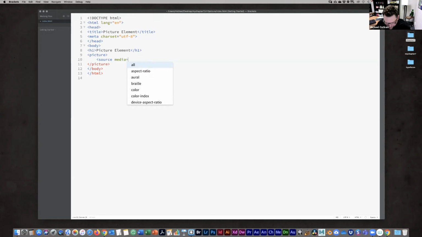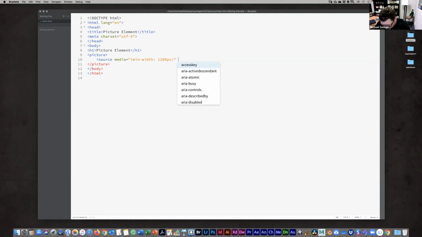Okay, so inside of our picture element here, we're going to do source media equals, and within our quotes we're going to put min width of 1200 pixels. Then we're going to tell it what file to load. So our source set equals large.jpg.